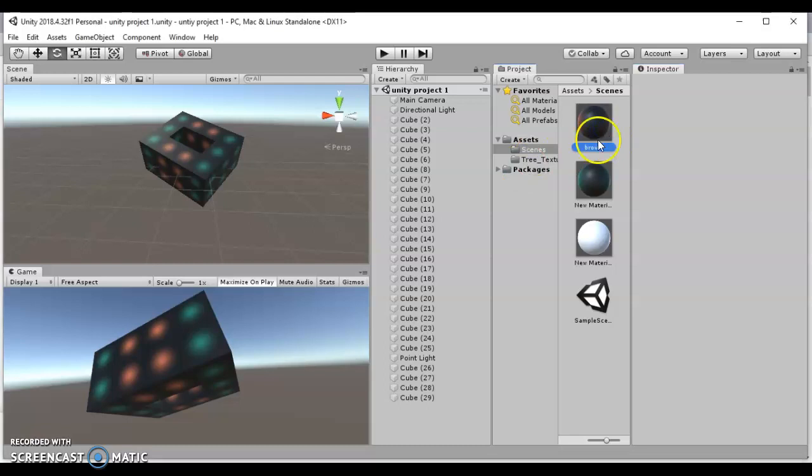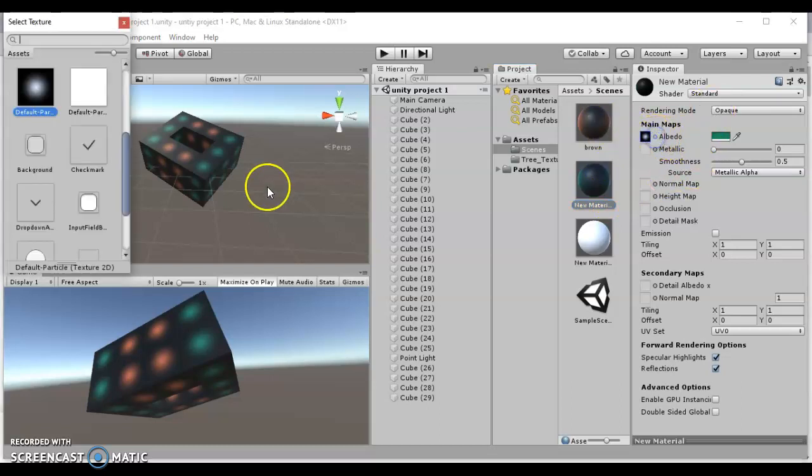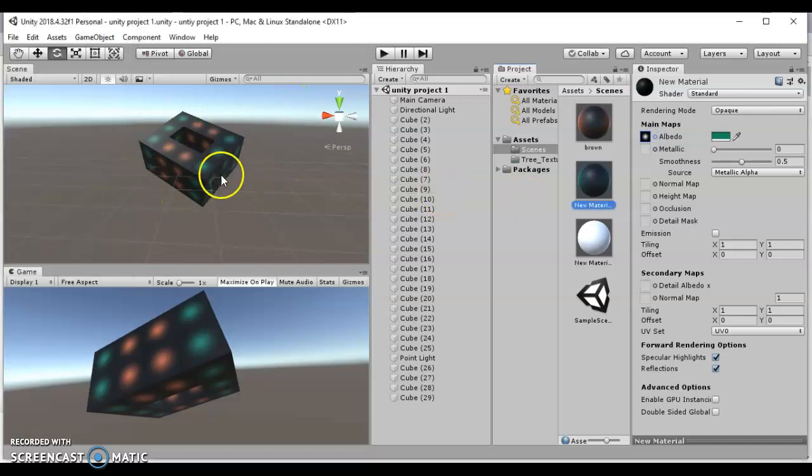I created one brown material and another green material, but I haven't named them. I have chosen another effect for the material, and this is how it was formed. Let me show you how the vertex snapping is done here.